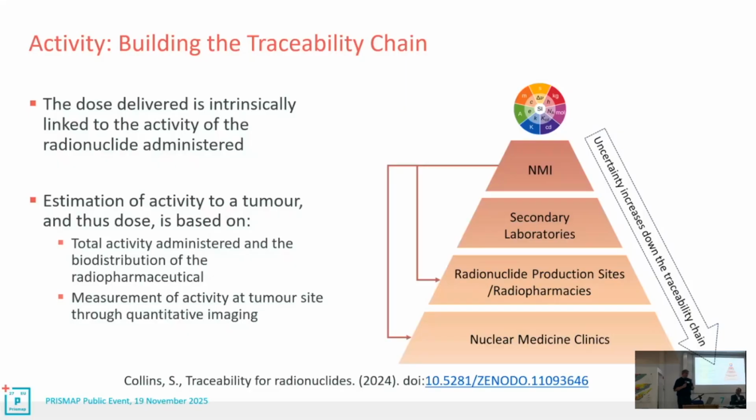So the dose delivered in nuclear medicine is a bit different from external beam therapy. In that, nobody cares about activity because there isn't any. But in nuclear medicine, the dose delivered is intrinsically linked to the activity of the radionuclide administered.